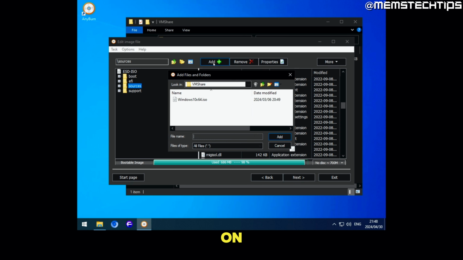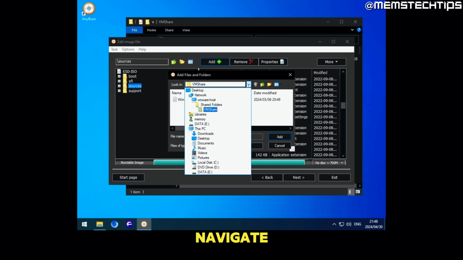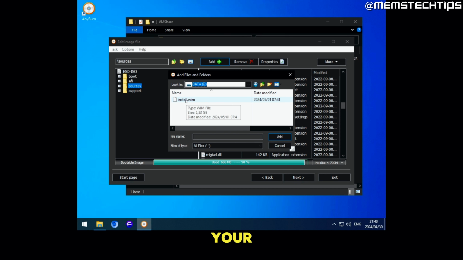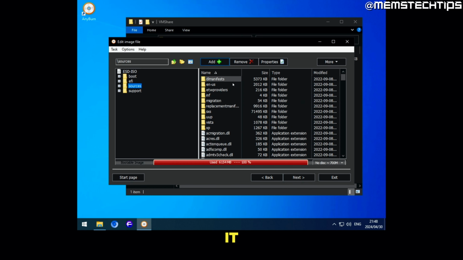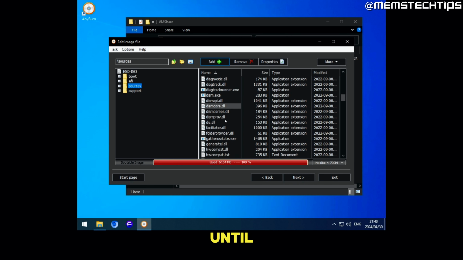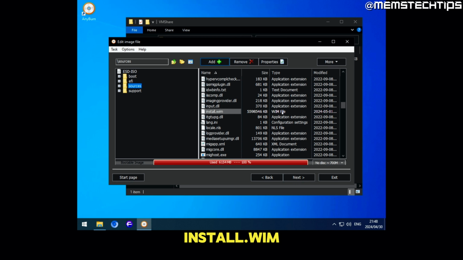Then you can click on add, and then you can navigate to your data partition or drive where you have your install.wim file, which is your custom Windows image. You can click on that to add it to this Windows 10 ISO file. And if you now scroll down until you get to the install file, you'll see it says install.wim. So it's added to the ISO file.